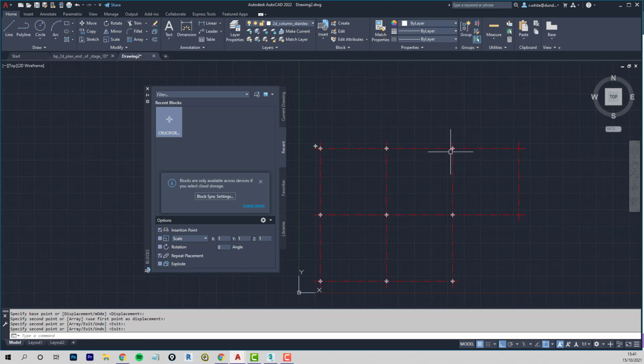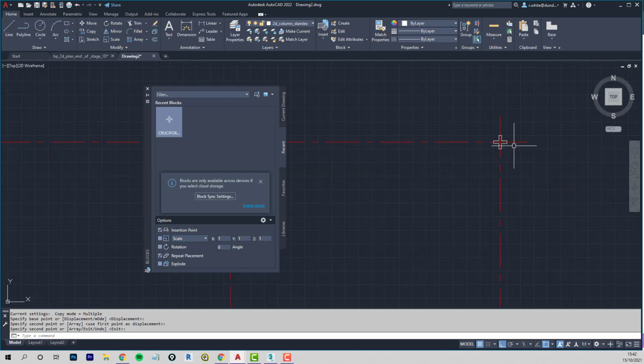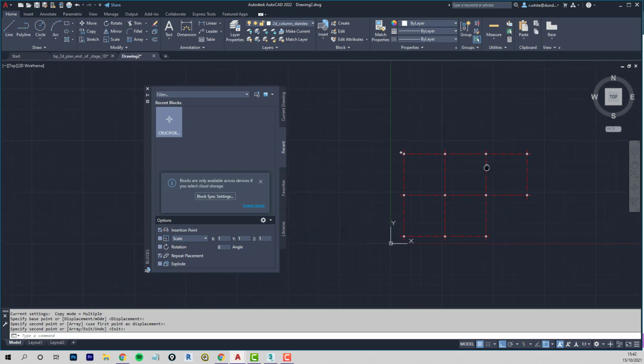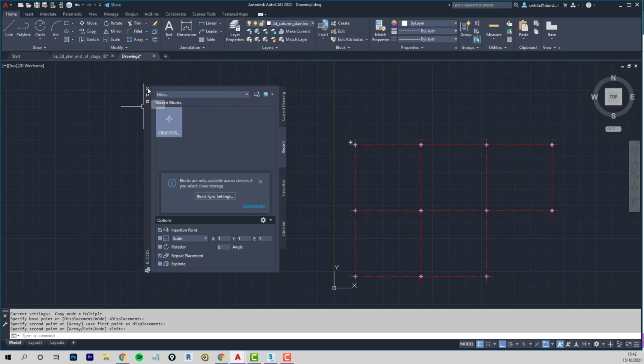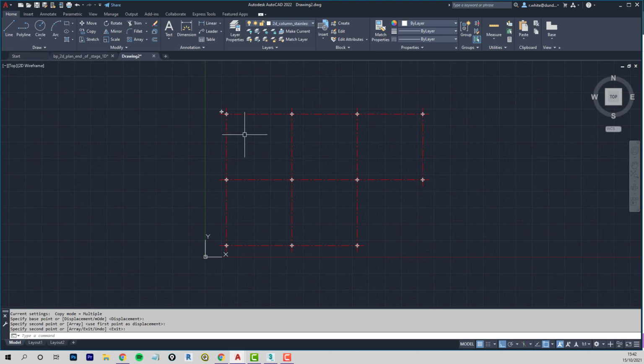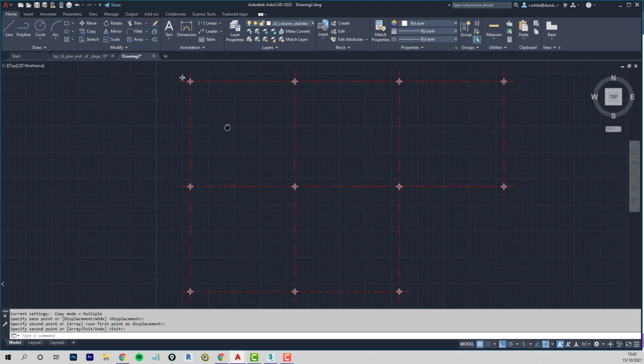Do the same again, but just copy 2 of them across. Copy 1, 2, enter, from endpoint to endpoint, and that is super exact. These are all exactly where we want them. We can get rid of this now because it's hogging most of the screen. Okay, grid done, columns done.